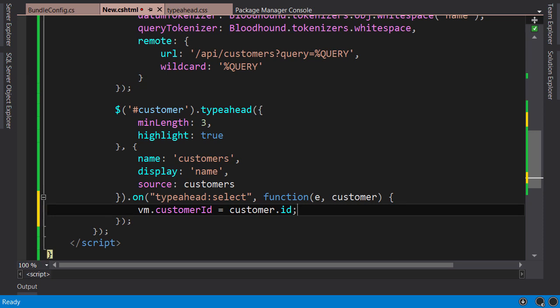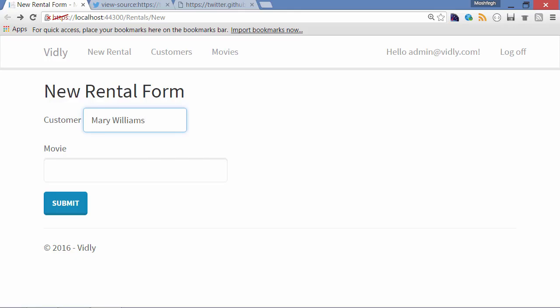And now here's your exercise. I want you to add the typeahead plugin to the movie text box on this page. Handle the selection event, but for now, just display the selection on the console. Don't worry about setting anything in the view model. We'll look at that later.